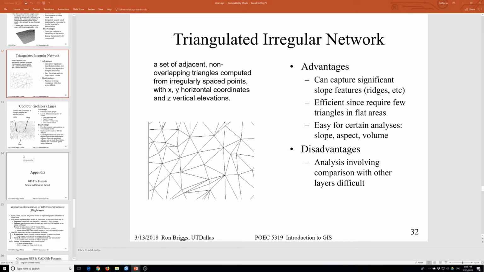And for the triangulated irregular network, it is a set of adjacent non-overlapping triangles computed from irregularly spaced points with x, y horizontal coordinates and z vertical elevations. The advantages: it can capture significant slope, features, ridges, etc. It is efficient since it requires few triangles in flat areas, and is easy for certain analyses: slope, aspect, volume. Disadvantages: analysis involving comparison with other layers is difficult.